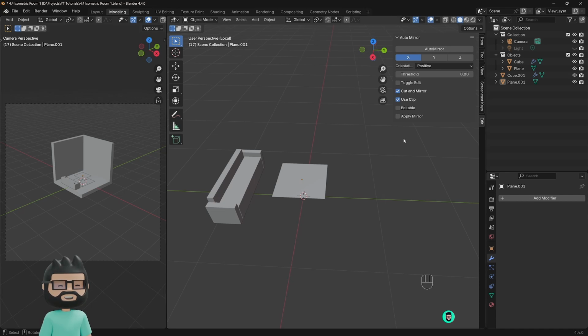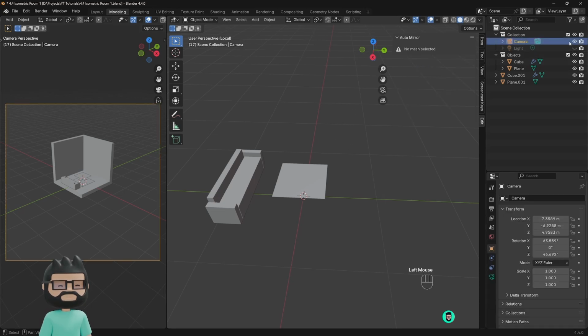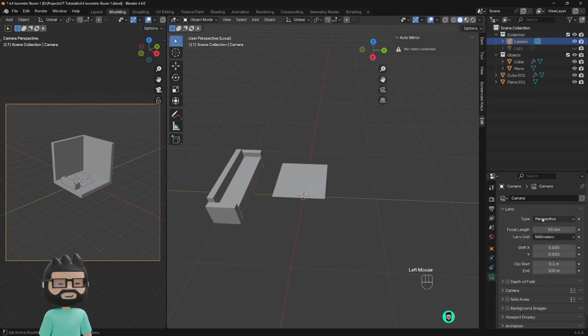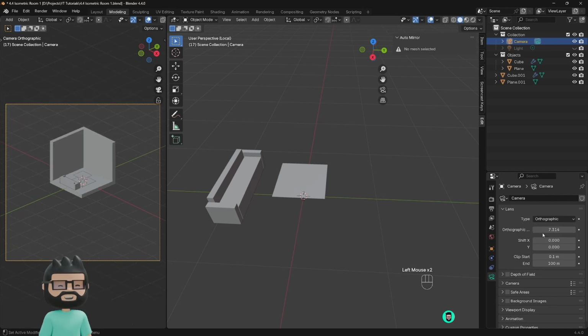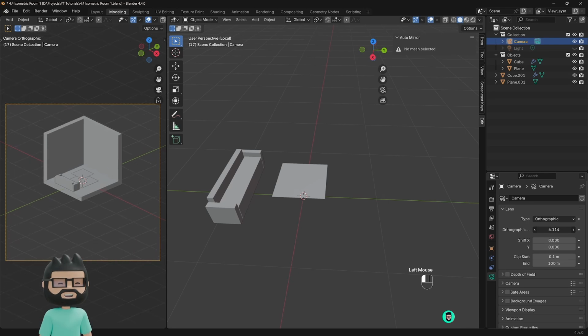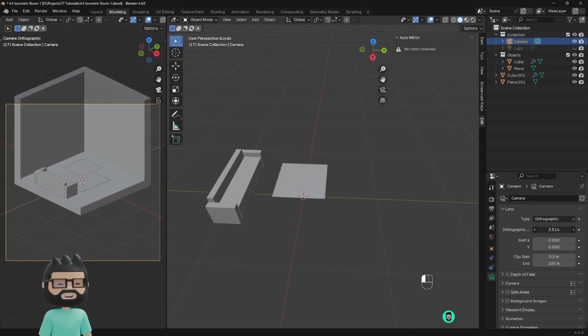To adjust this camera, let's click on the camera, unhide it if you want to, select it and then go to the camera settings, camera data from here, and then change the type to orthographic, which is actually how the isometric room will work. And now let's adjust the scale so that we can zoom in a little on the room.